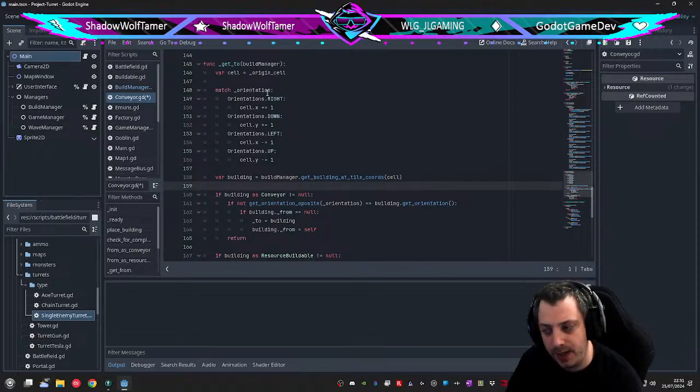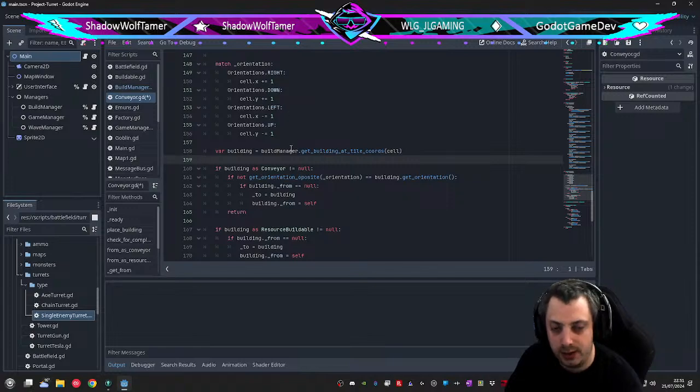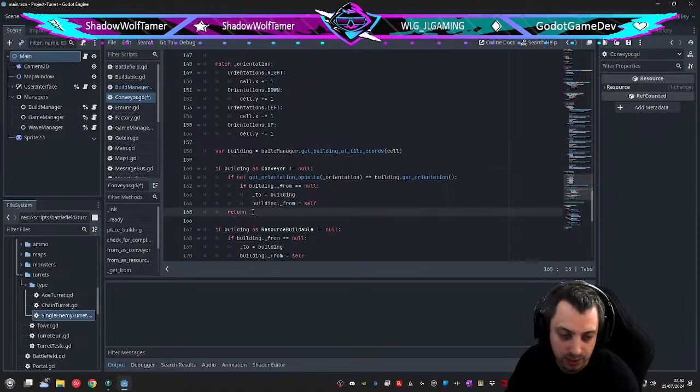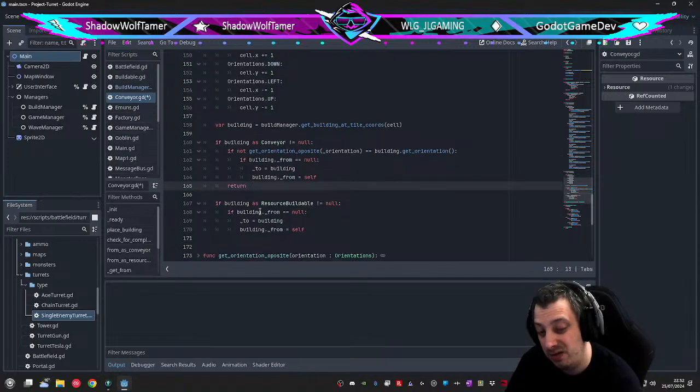So it gets the cell behind it, no, in front of it. Gets the building there if there is one. If the building is a conveyor, checks its orientation. Make sure it's not opposite. Sets the from, to, etc. based on the normal. Does it already have a from? If it is a conveyor, regardless of what happens, we break out of the method. If it's not a conveyor, then we check if it's a resource buildable.